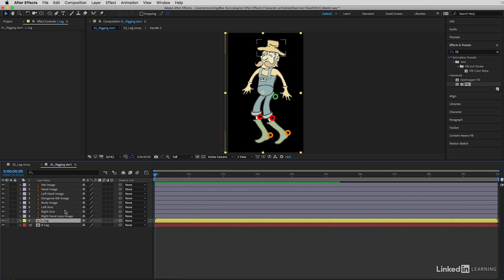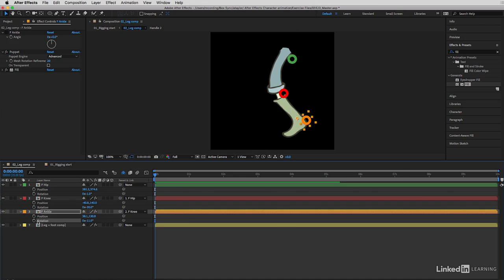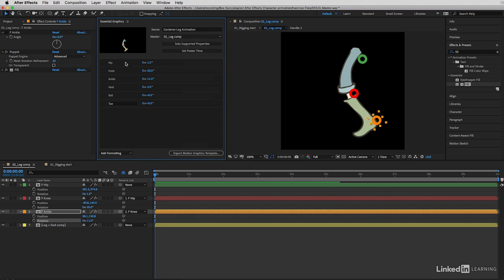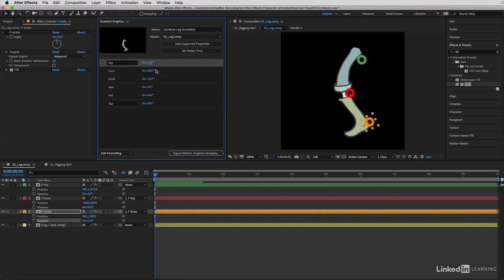Now I want to be able to control them using controls in this composition, not having to go into the nested comp. So I'm going to achieve that by using master properties. So let's go back into our comp. So I'm going to open up my Essential Graphics panel. Okay, and in here you'll see I've already added these controls for the hip, the knee, the ankle, the heel, the ball of the foot, and the toe. And these are rotation properties.